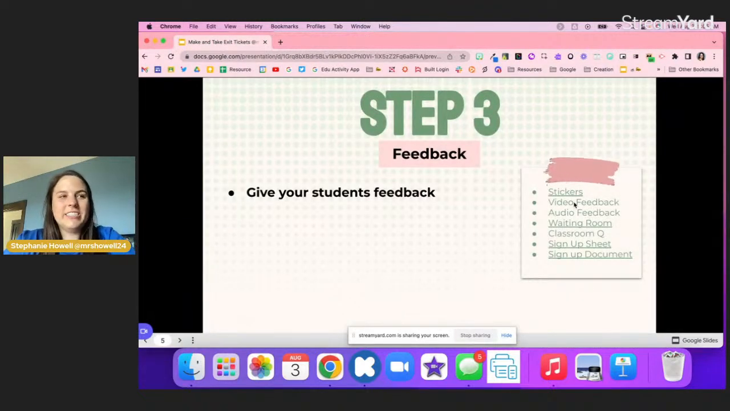And so after stickers, giving video feedback. So just using maybe Screencastify or Loom, I can quickly record myself, tell my students how they're doing. Also using just audio, so like a Mote or something like that, where I can record my voice and leave audio on their exit ticket.